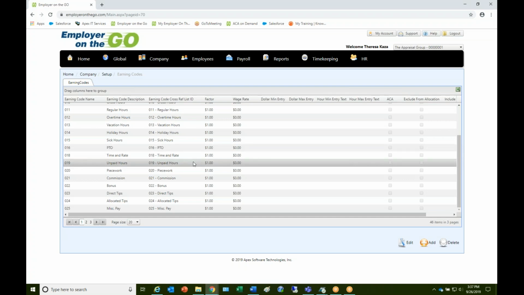Unpaid hours, it's another one that you're never going to key hours to, but the system might produce unpaid hours as a result of processing the clock transactions. It's going to look at the employee record. They might have an unpaid break or unpaid lunch, so it might show up there.